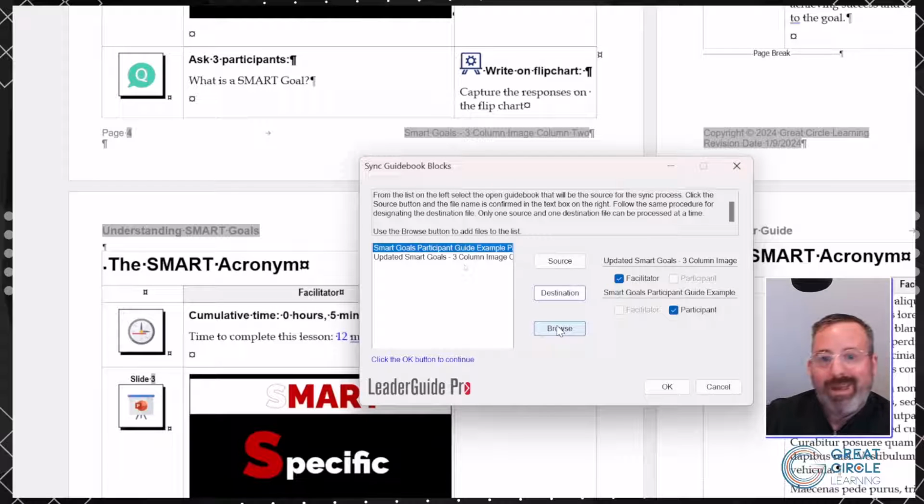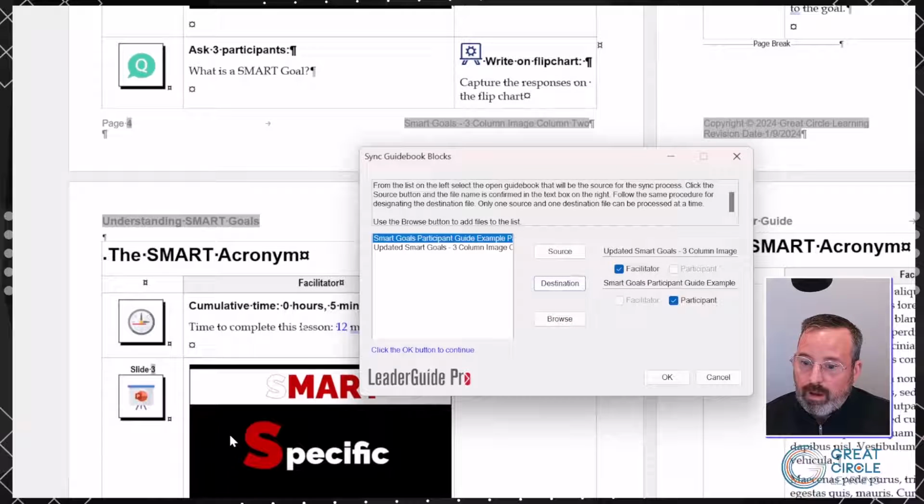And obviously, if I didn't have them open, I could click browse to then go and open them up. But again, best practice, have it open, because if you're like me, you've got things saved at different stages, different names based off of things. So just make sure you have the right one open. But with that, I'm going to click OK.